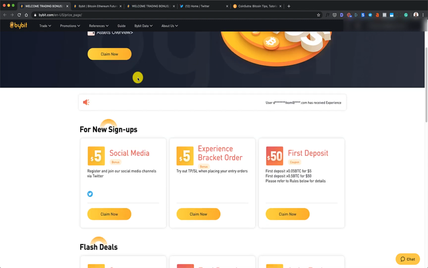Now, to take advantage of this offer, the very first thing you need to do is go and sign up for an account. I will leave the link of Bybit in the description where you can sign up for the account with my referral code. And now once you're signed up, click on promotion, click on rewards hub, make sure that you're logged in.